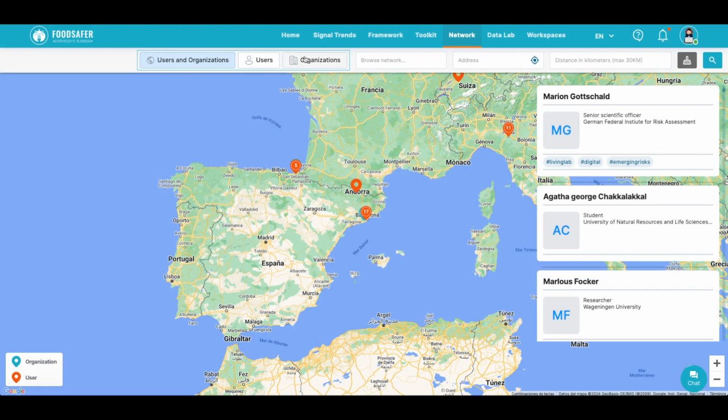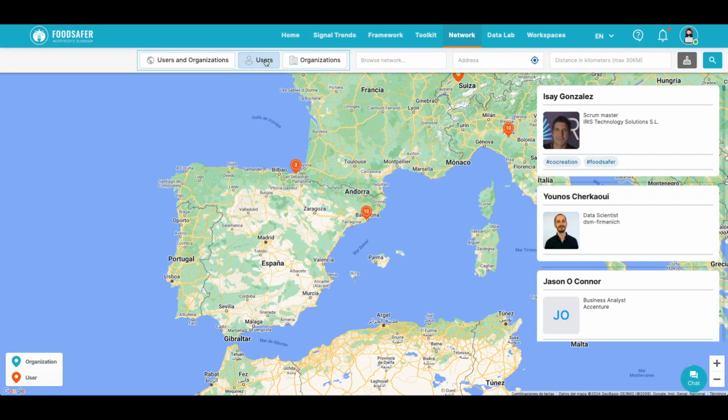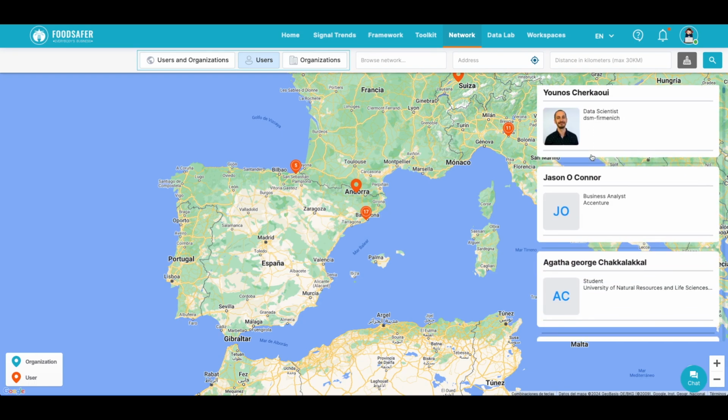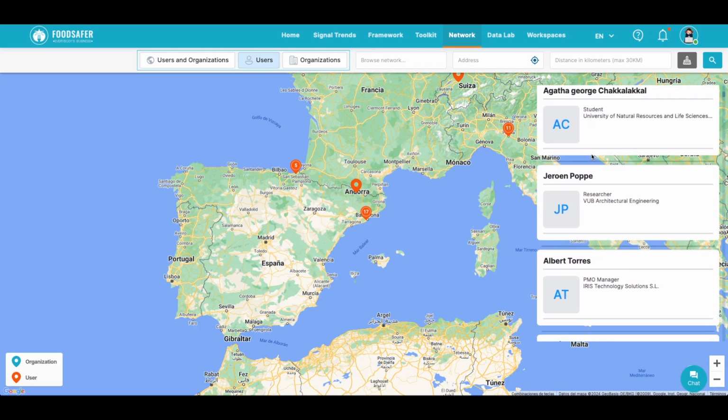The Network section will provide a space to connect with other professionals and organizations, facilitating collaboration and knowledge sharing within the community.